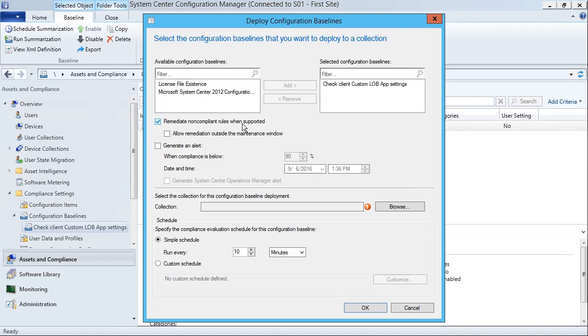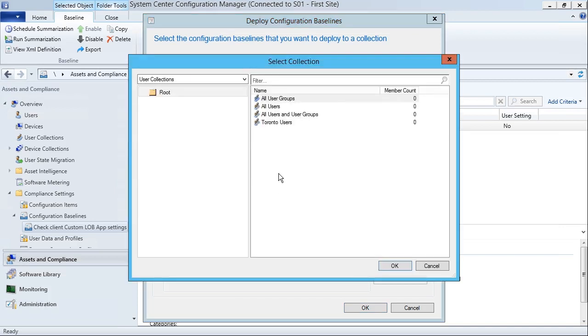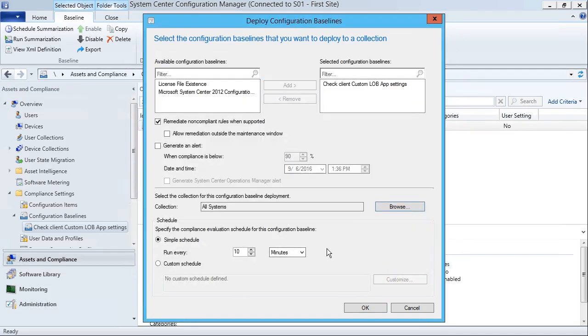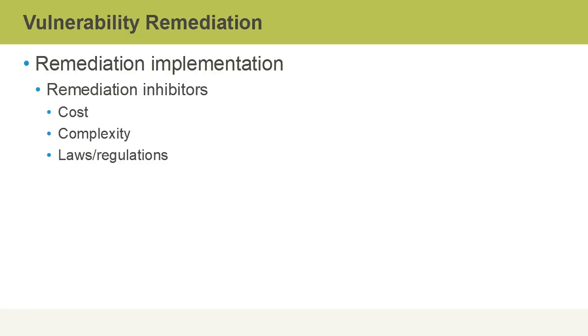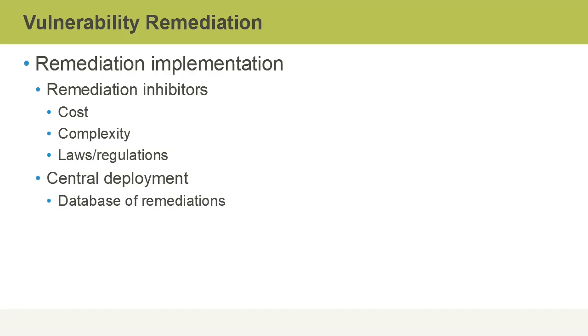Now, to finish this example, I would have to specify a collection down here by clicking the Browse button of users or computers, in this case devices, where I want this done. So maybe I'll choose the All Systems collection. So we can deploy our configuration baseline with auto remediation to the devices of our choosing. On a larger network, it's a good idea to have some kind of central way to deploy remediations, even if that's in the form of updates, as opposed to going to each system one at a time.